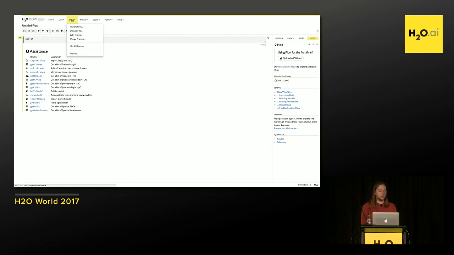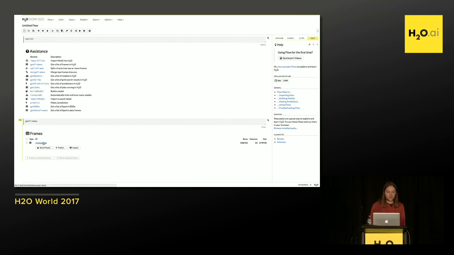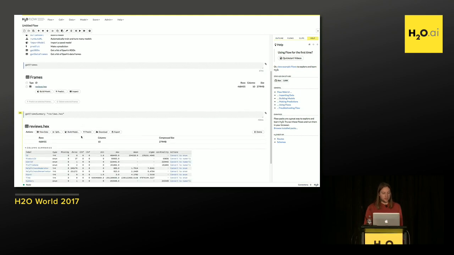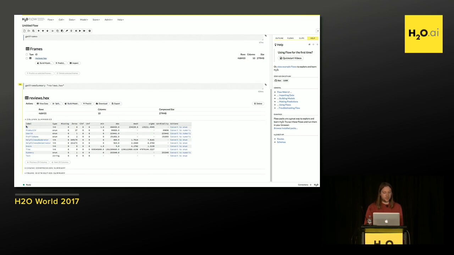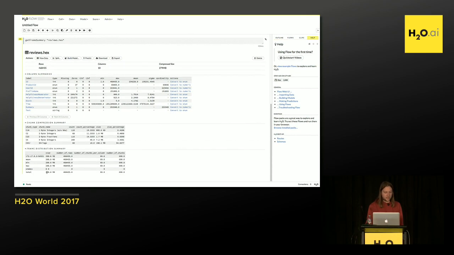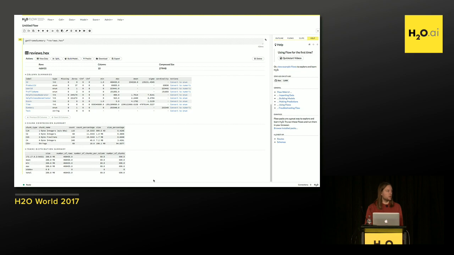And what we can do is click on data and do list all frames. And we can see that the reviews.hex file is right there. We can also click on it. We can build a model on it. We won't do it from Flow. We will build a model in Spark, in PySpark. But we can see the data here. We can see all the features we have here. And you can see also nice summaries which are available in the frame.